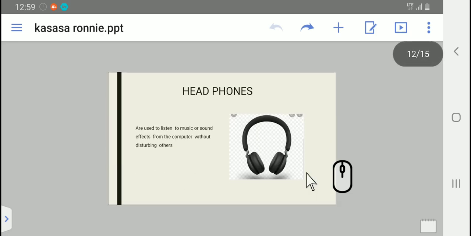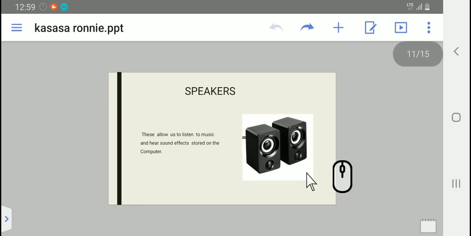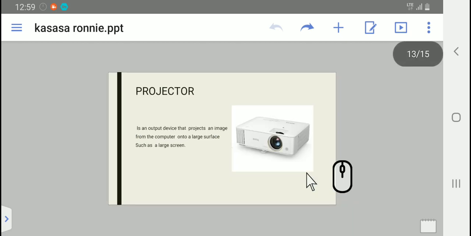Yeah, so these are headphones. If you want to listen to a song on the computer, it will be you and only you that will be able to hear that music, unlike the speakers, where everyone in the room, as long as the sound is high, will be able to hear.